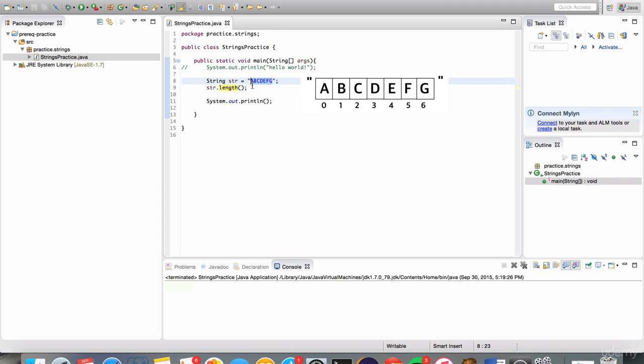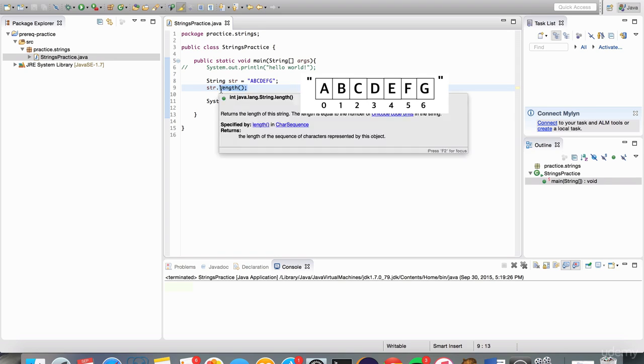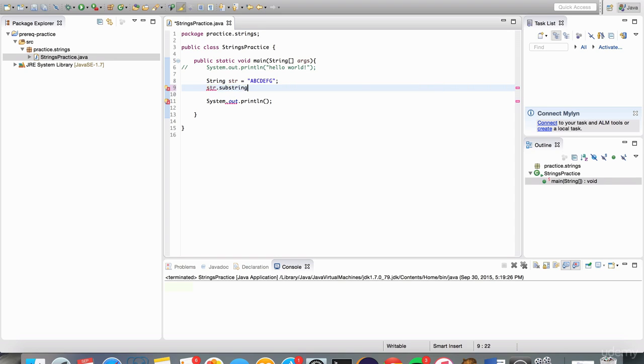But the index values of each one of these characters is 0, 1, 2, 3, 4, and the last character here is G, which is actually with an index value of 6. Okay, so based on the index values, now that we know that the first character in a string is 0 and the last character of the string is going to be the string's length minus 1, let's try to use this substring method to pull parts of the string out.